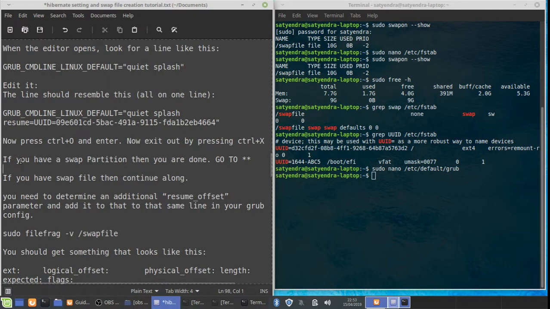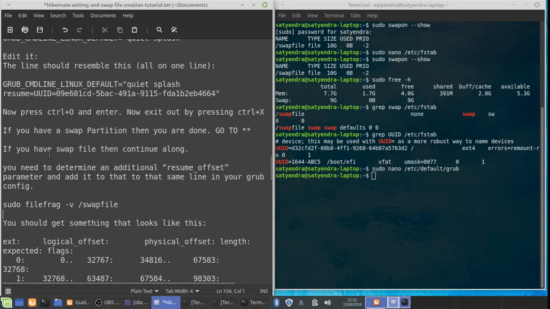Now if you have a swap partition, then you're done. This process of creating a hibernate setting for a swap partition is almost done, but for a swap file you have to continue. If you are using a swap file, then continue along. You need to determine the additional resume offset. This is required for the system to locate a file inside your existing hard drive partition.